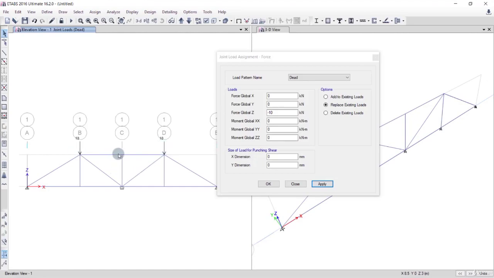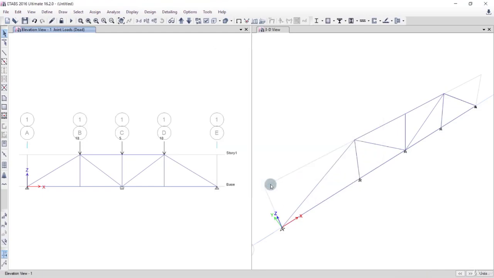After that, we select this joint by left clicking, and over here, in Force Global Z, we apply the load of 5 kilonewton, and we click on Apply and we click on OK. Alright, so after doing this much work, we analyze this structure.